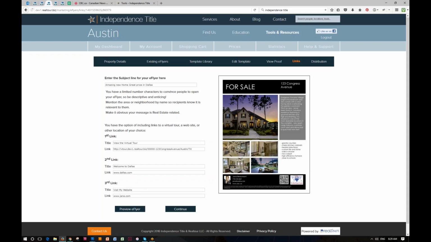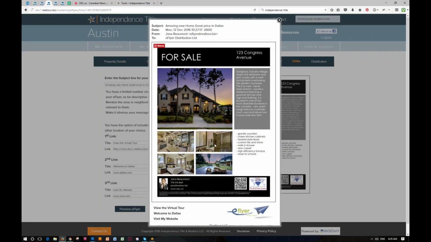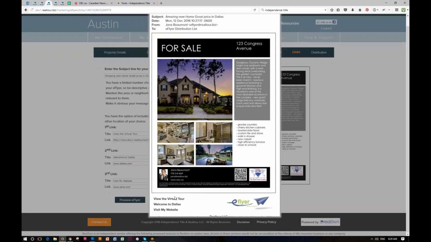Okay, so now you've got 3 links. It's a very good idea to test these links and make sure they work. Click on Preview eFlyer. You get a pop-up and you can see what your eFlyer is going to look like. Here's my subject line. Here's my email address. There's my flyer. Down at the bottom, I can see my links. If I mouse over them, they're live.